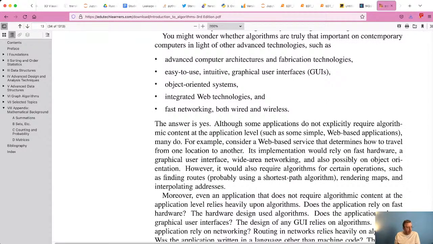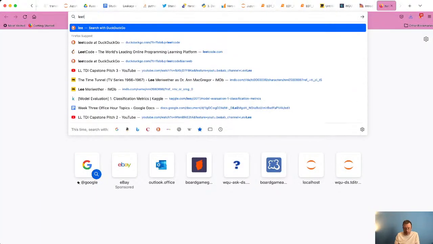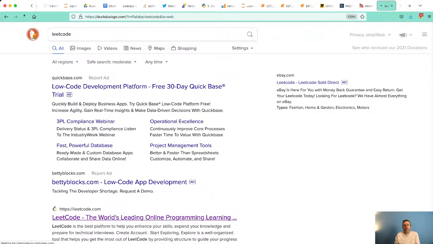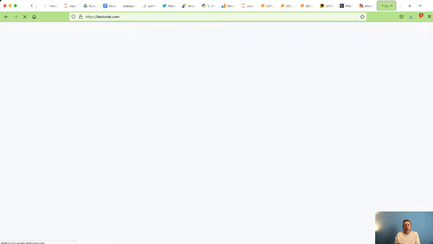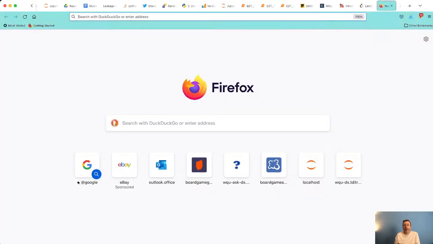So, yeah, you could use websites like LeetCode and HackerRank. So LeetCode. LeetCode is a website you go for, right? It says here, enhance your skills, expand your knowledge, prepare for technical interviews. You have to create an account. I don't have an account on LeetCode. I do have an account on HackerRank.